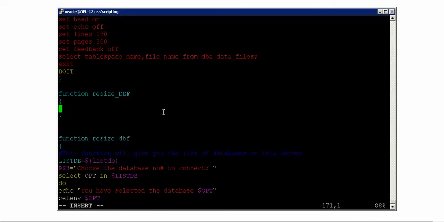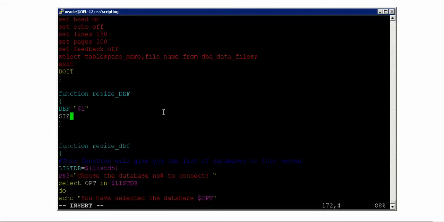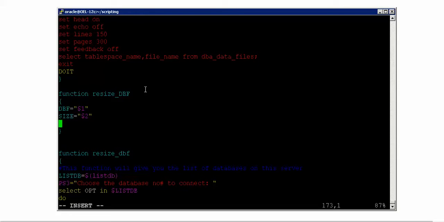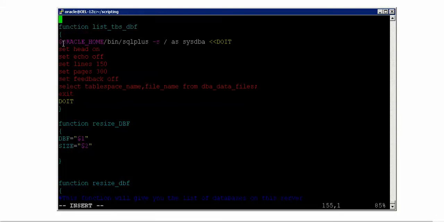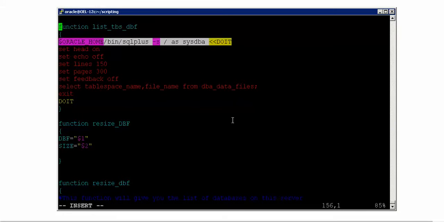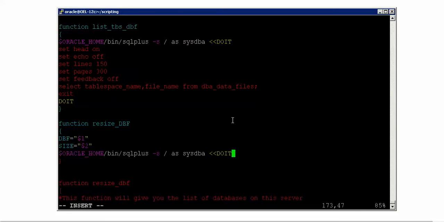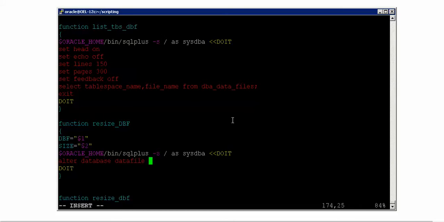Now I should say dbf again is equal to $1 whatever is passed, and size is equal to $2 whatever is passed. And now I should say SQL plus again, connect as SDBA and then fire this query: alter database datafile, and then what is the data file? Completely it is $dbf, resize, and then $size.